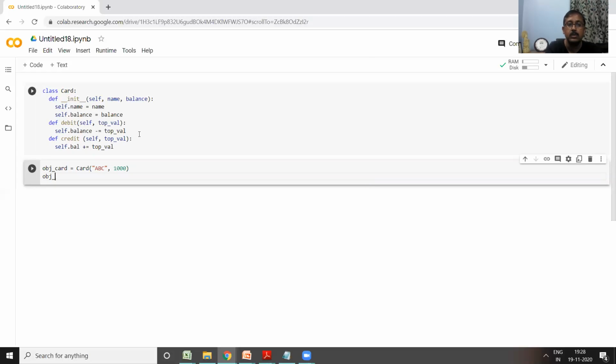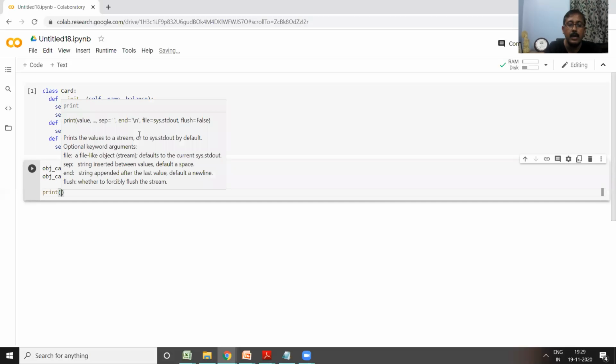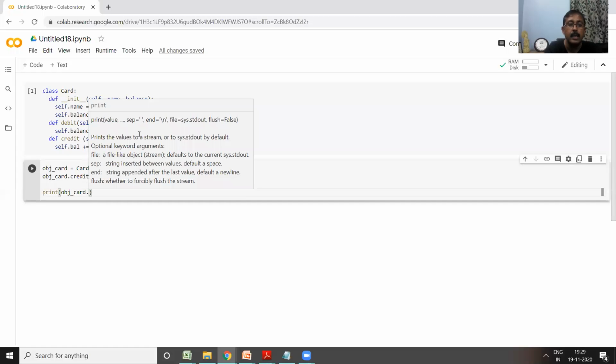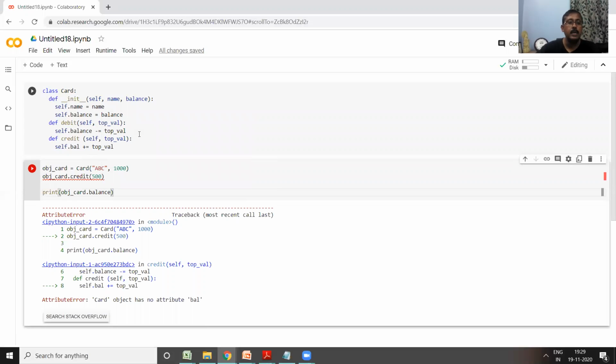obj_card dot, what do I say? Simply credit, and then what do I pass? I just pass a value. So say I top up with a value 500. Now once I do that, I simply want to see what is the balance. So print the balance of the card: obj_card dot balance, right? So this should print the balance in the card. Let's see what is coming.